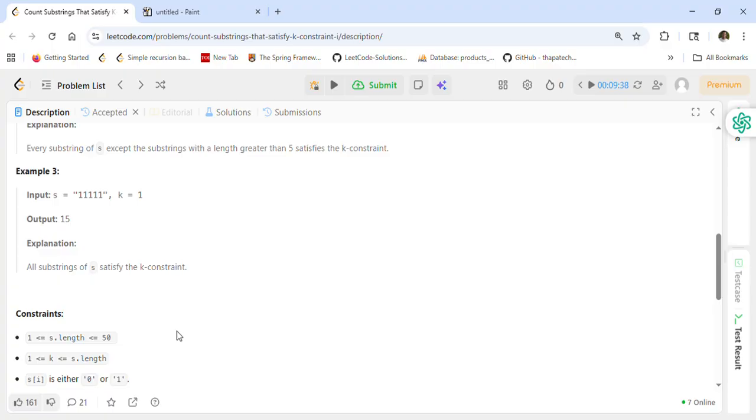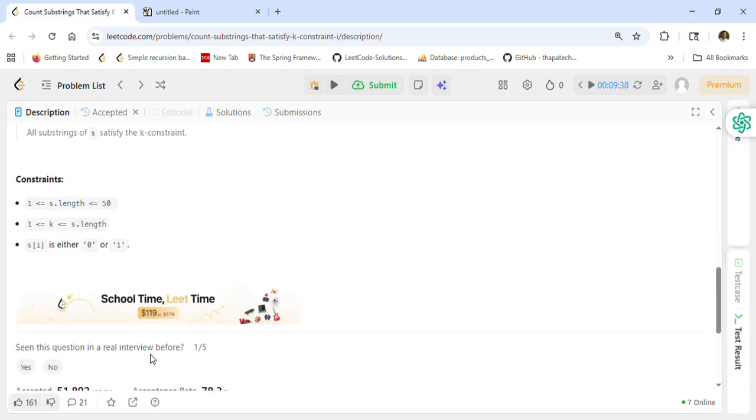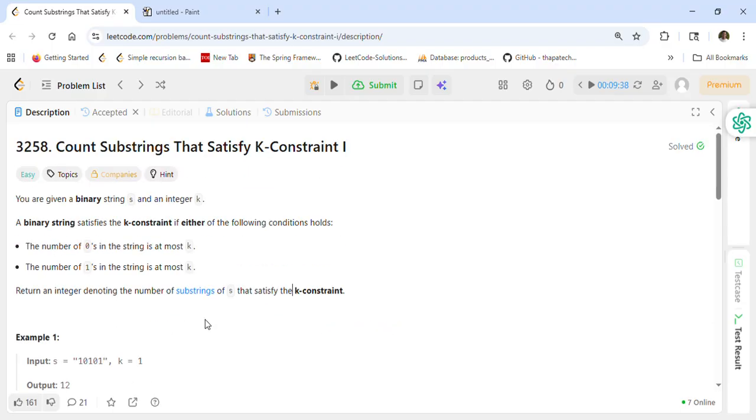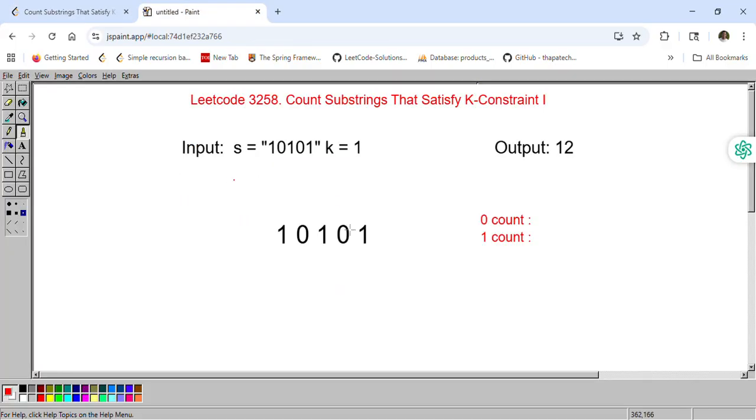s.length is between 1 and 50, so a maximum of 50 characters will be there. 1 <= k <= s.length, and it's a binary string, so it's 0 and 1 only. We'll understand this problem with some examples. We want to find strings which satisfy the k constraint of either of the following, so either this holds or this holds, then that is valid. Let's take a look at this example, then it will be more clear.